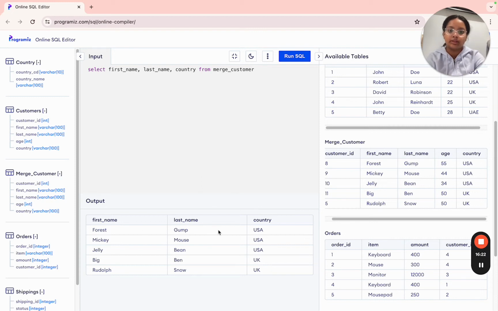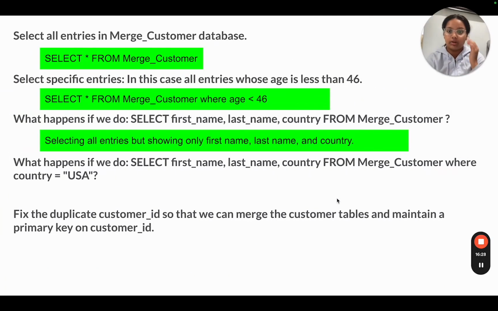Okay, so first name, last name, and country. Notice it's not displaying customer ID, and it's not displaying age. Okay, what happens if we do select first name, last name, country from merge customer, where country is equal to USA? So basically the exact same thing as the one before. The only update is the country has to be equal to USA.